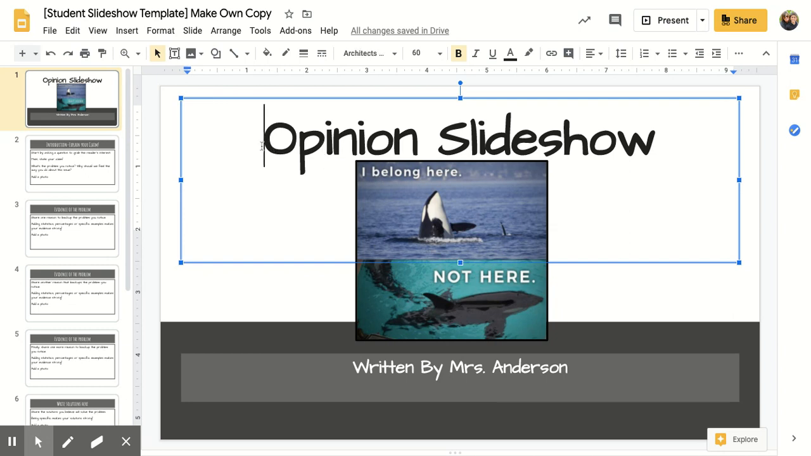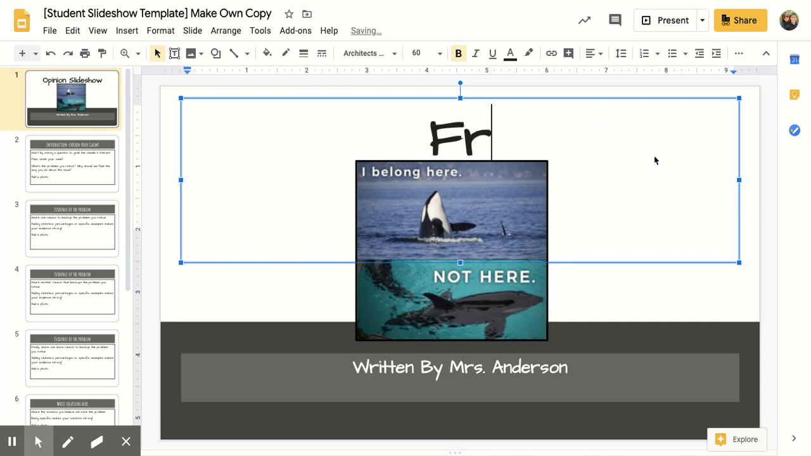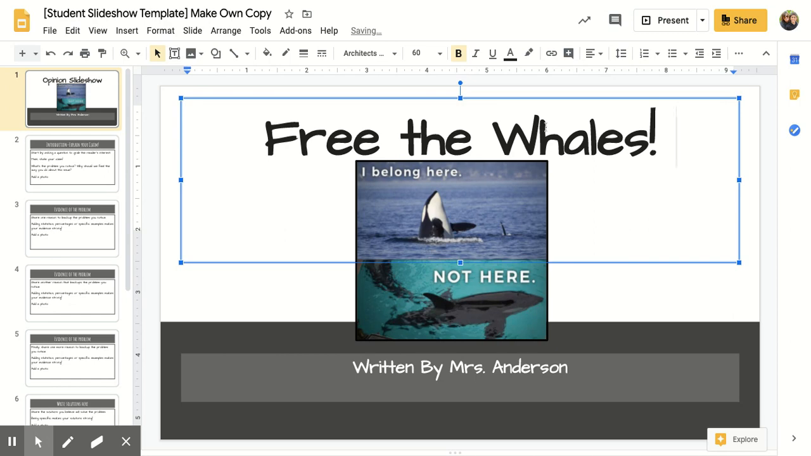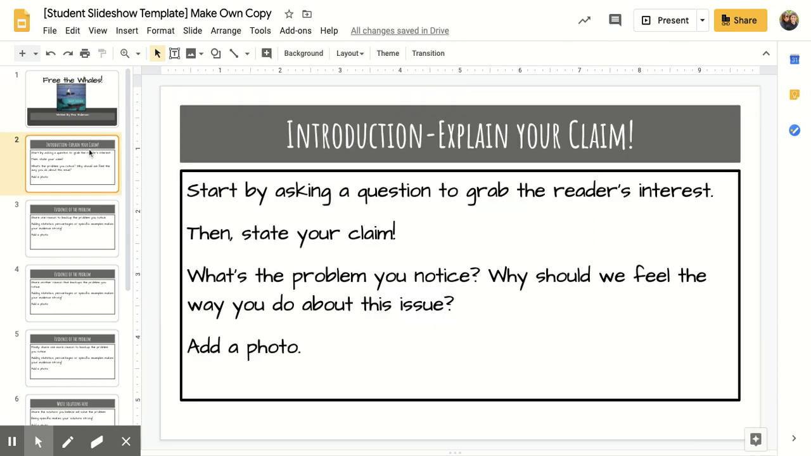And then I haven't really thought about what my title's going to be. I'll share my slideshow with you as I do it this week. But right now, just to show you how to use this, I'll say free the whales. Okay, and then I would go to my second slide, which is actually in your notebooks, slide number 1.